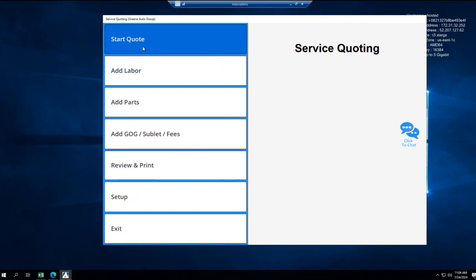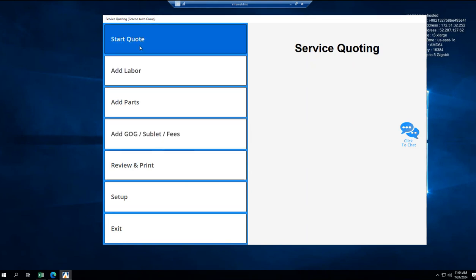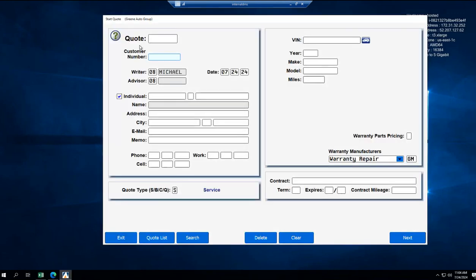The quoting functionality is laid out in the exact same format as repair orders are, meaning a user can access a quote at any given stage throughout the process. Starting a quote works identical to starting a repair order within Autosoft.